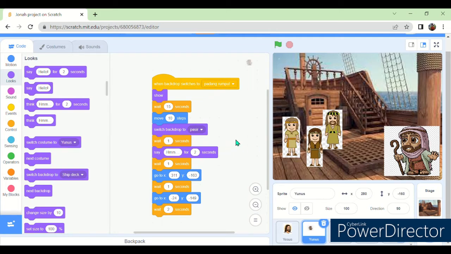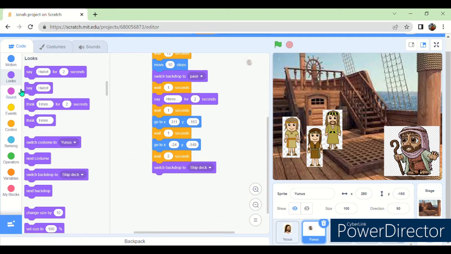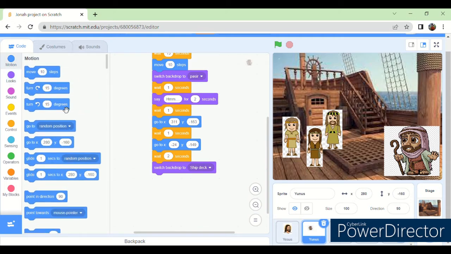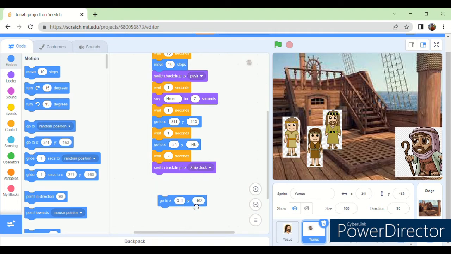So after you add Jonah's friends, let's set switch backdrop, oops, to ship deck, and then we will go to this position here. So let's change it into 11 and minus 162. So let's make Jonah go to his position over there.